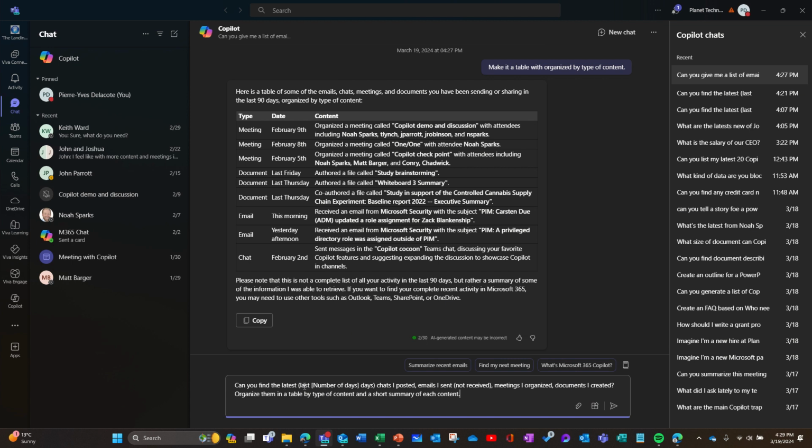Can you find the latest, last? So here I'm going to put 90 days. Chats I posted, emails I sent. I noticed that when I said emails I sent, I also had received ones, so I specify not received. Meetings I organized, that works well. Documents I created. Organize them in a table by type of content.